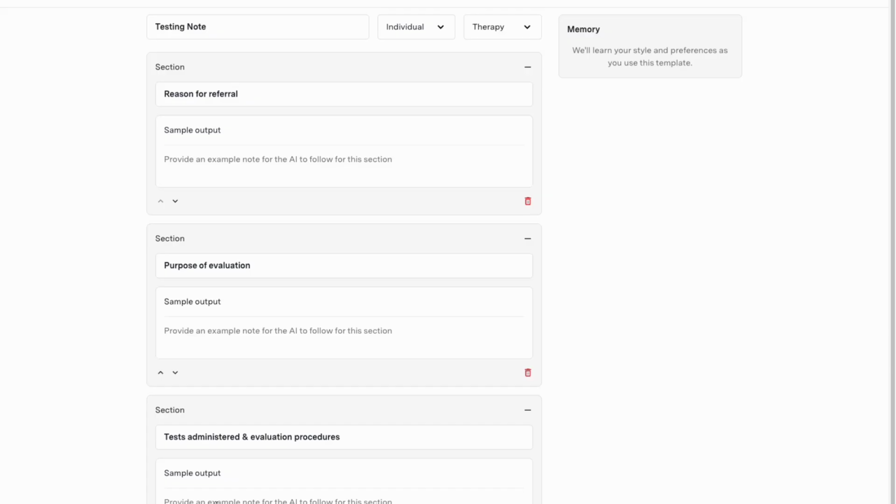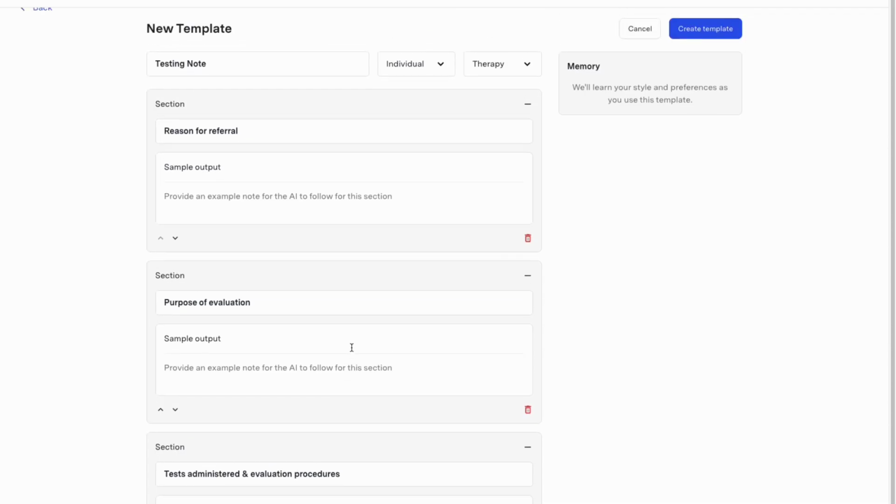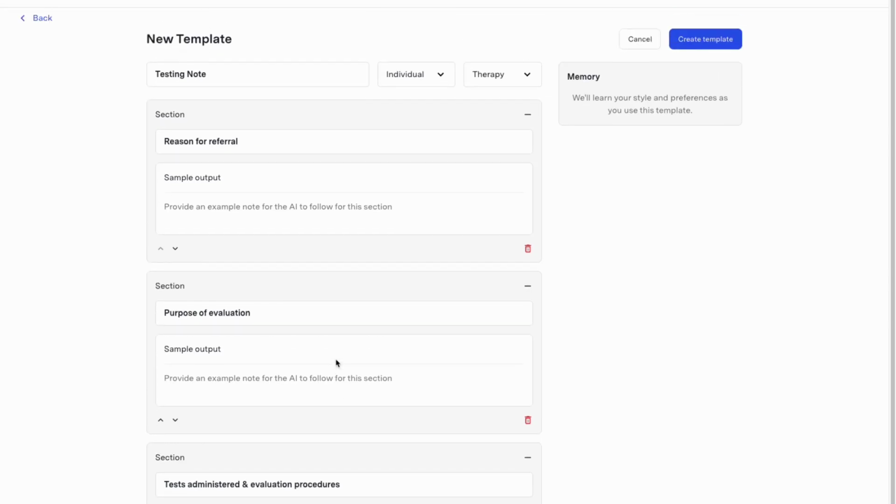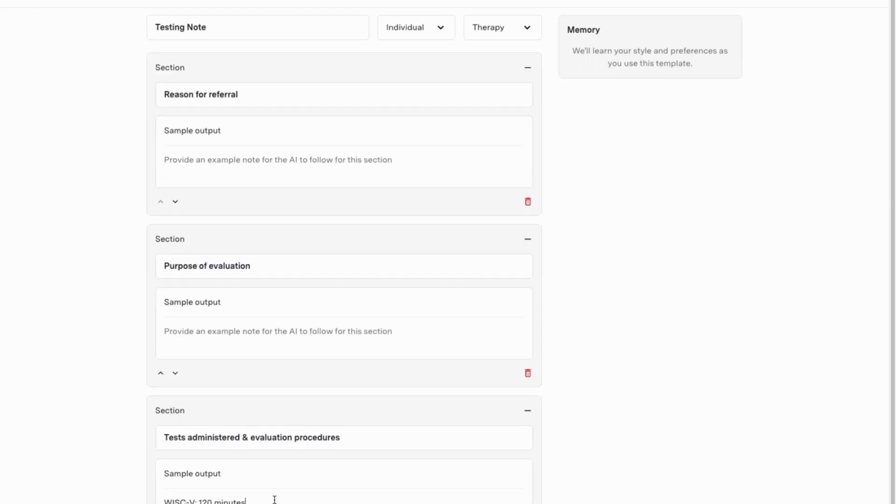Yeah, it doesn't really give you great options for the note template. I would like some more options as far as a matrix of boxes, where you can input the time and the measure. I really like the way that Therapy Notes does this, and I want more customization here. But I did create a section called Tests Administered and Evaluation Procedures.